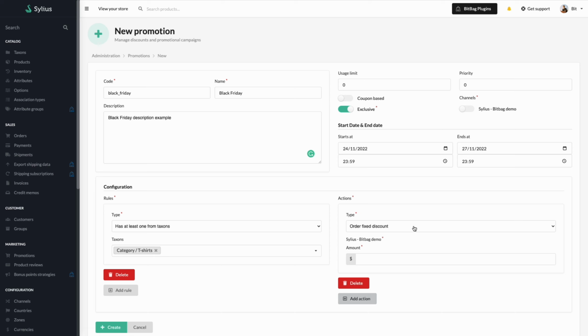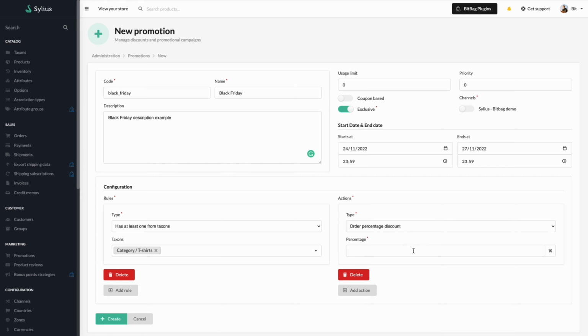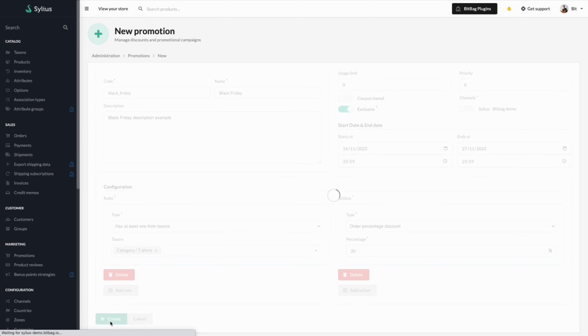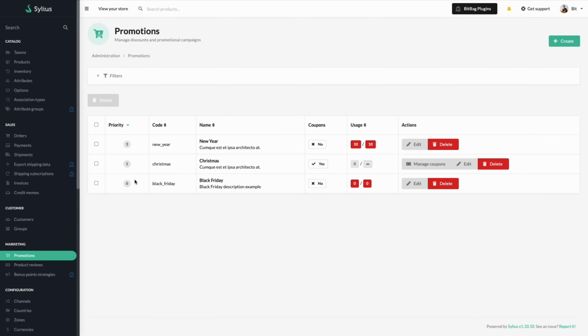As for the actions themselves, we will select an action type that says a percentage discount on a given order. Let's establish that 20% is a satisfactory amount. Depending on your requirements, we can also expand the action types with different types. Don't forget to press the green Create button, which creates a new promotion for your organization. As you can see, your newly made promotion is located over here.